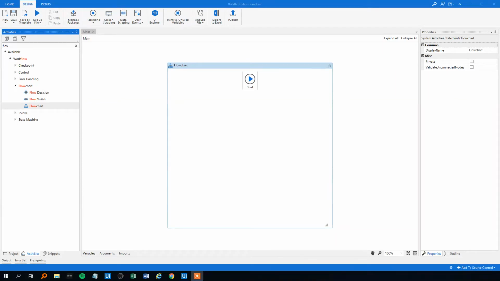Let's learn some UiPath. Today we'll talk about how to generate a random number, maybe generate a random month, and even generate a random integer or name from an array. So we created this flowchart and we will drag in a sequence.